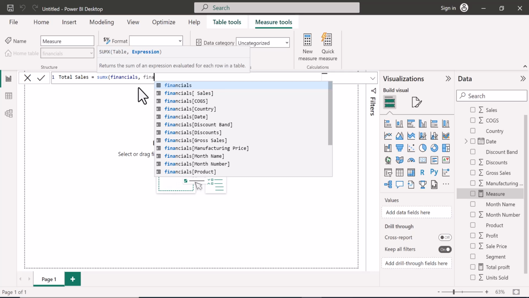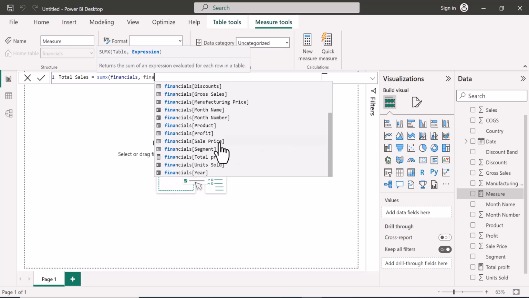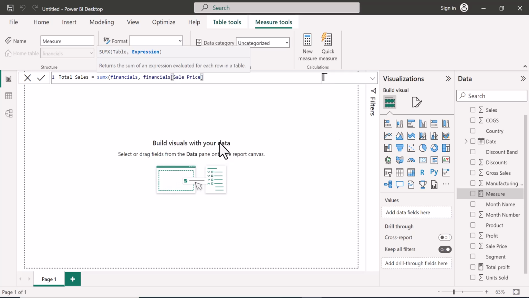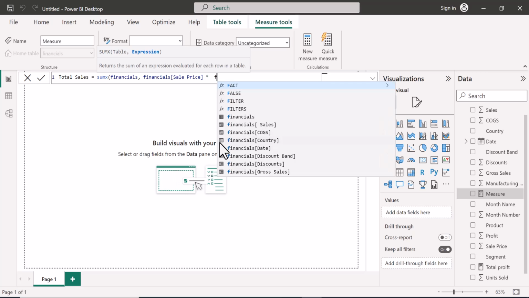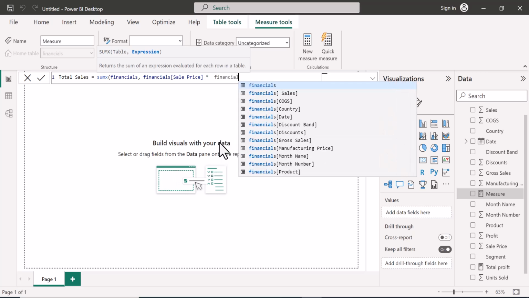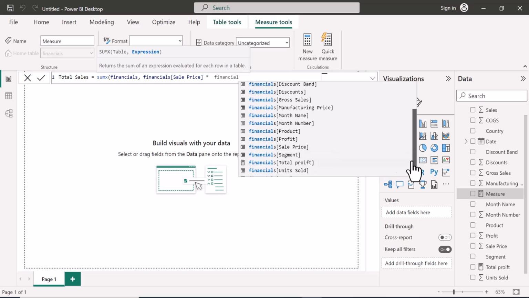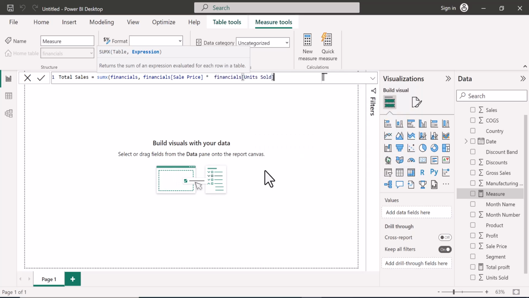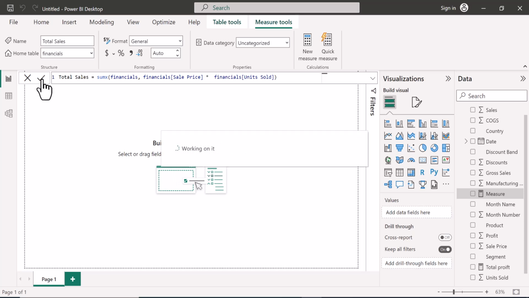Okay, so we need the selling price. This is it. We need this multiplied by the units sold. Okay, then we'll close it. Then you commit. Okay, so you see it, total sales.